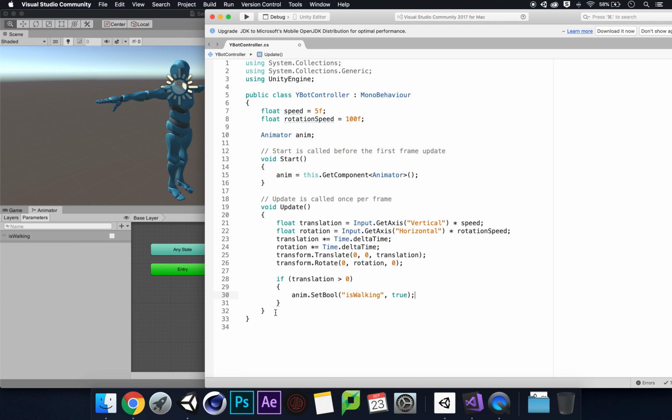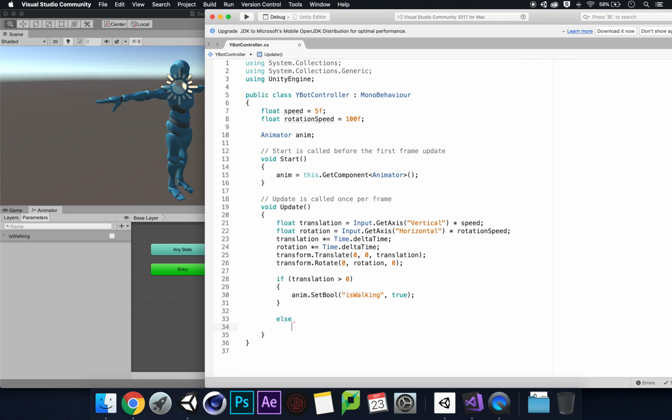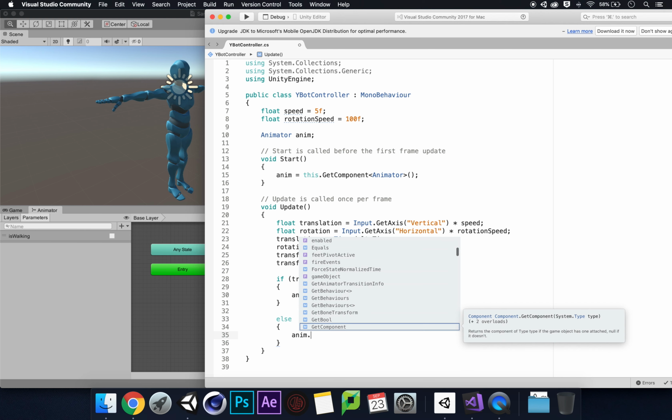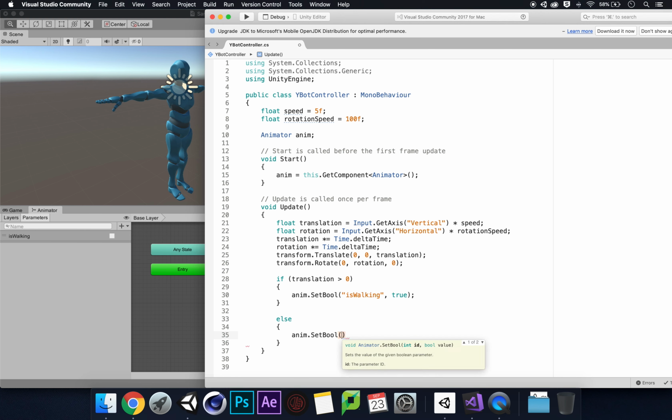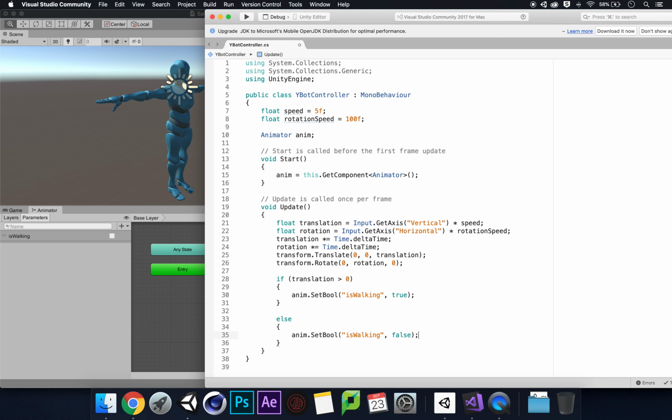So that's our first part, and then after that we create an else statement. And again, anim.SetBool "is walking", comma, false. So essentially we're just scripting what we've just set in the Animator tab. So with our movement, we know that if translation is 0, so if we are walking, true. If we're not walking, false. It's as simple as that.